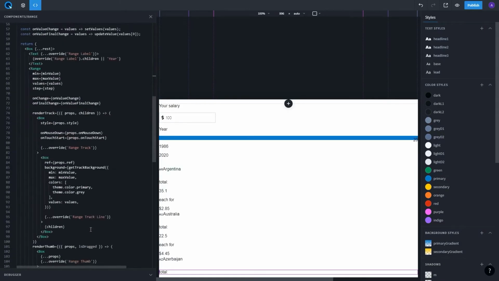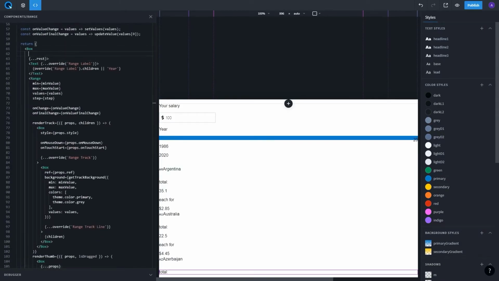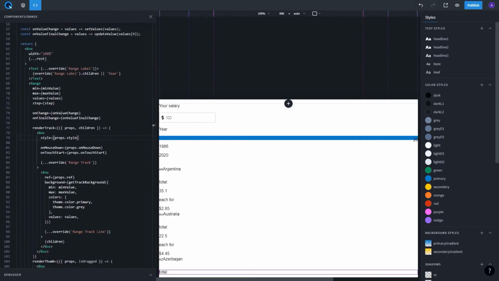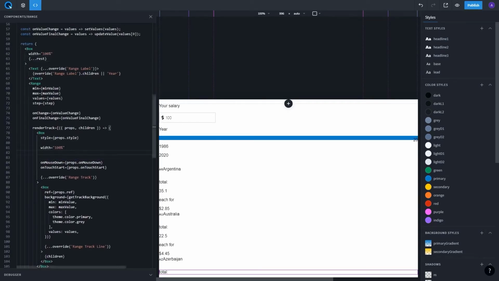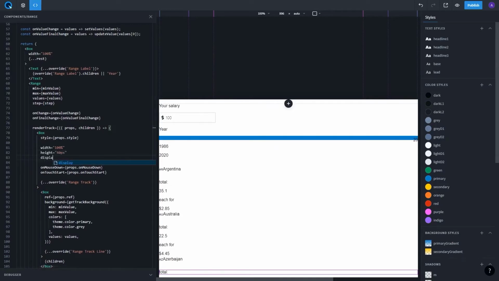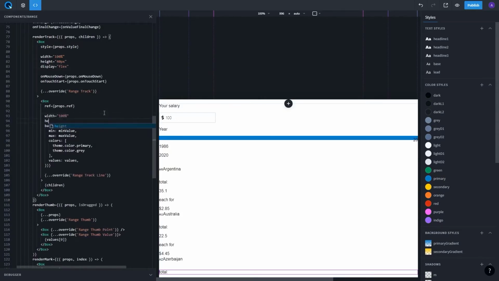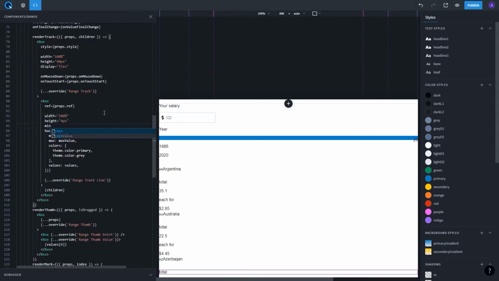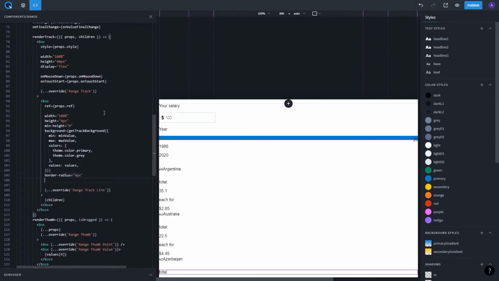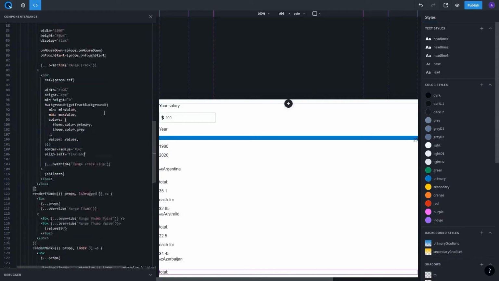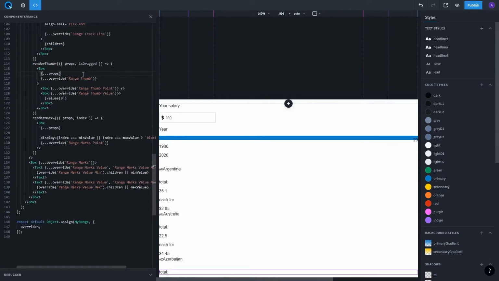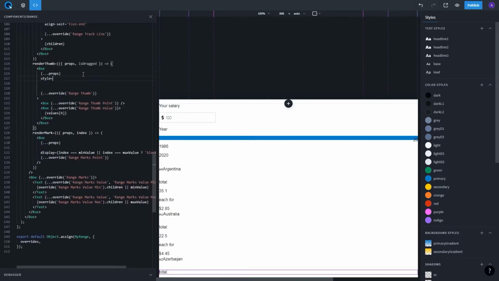Now add some basic styles. After adding the basic styles from the component, add custom styles. In the same way, get the styles from the component props and then add custom styles.